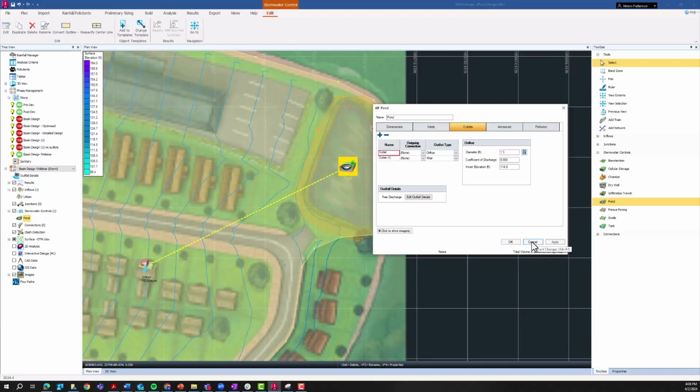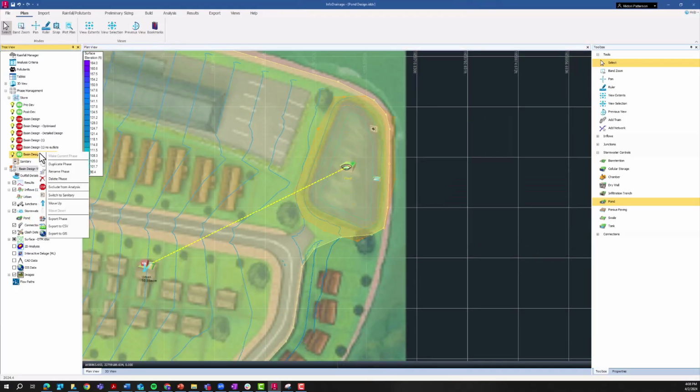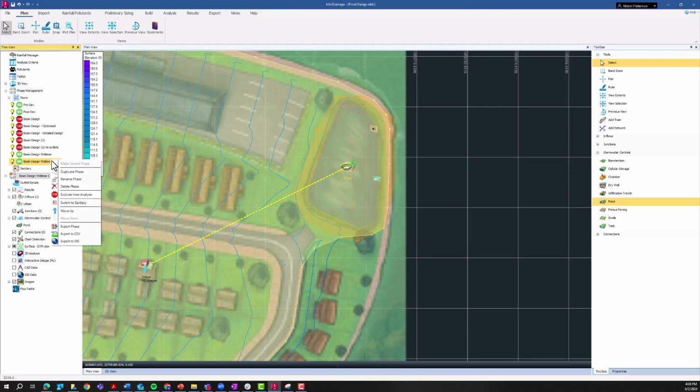So for comparison purposes, I'm going to duplicate this phase again. I'm going to rename this phase to multiple outlet. So you can see how these phases can be used not only to model different conditions, so pre and post conditions, but they can also be used in the optioneering process, so that you can compare and contrast between different design alternatives.